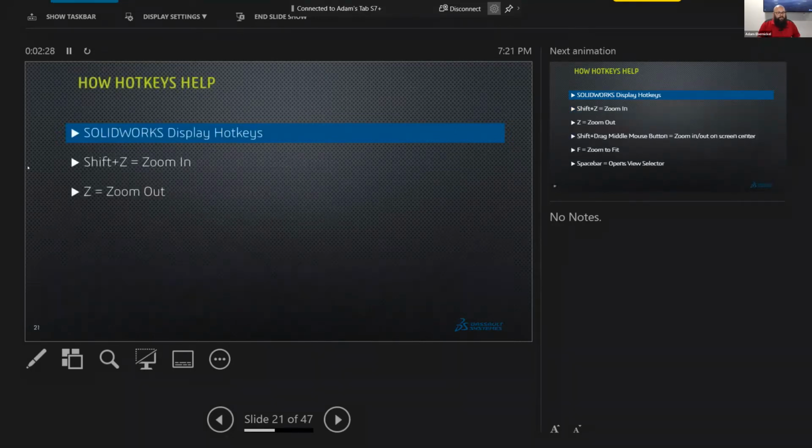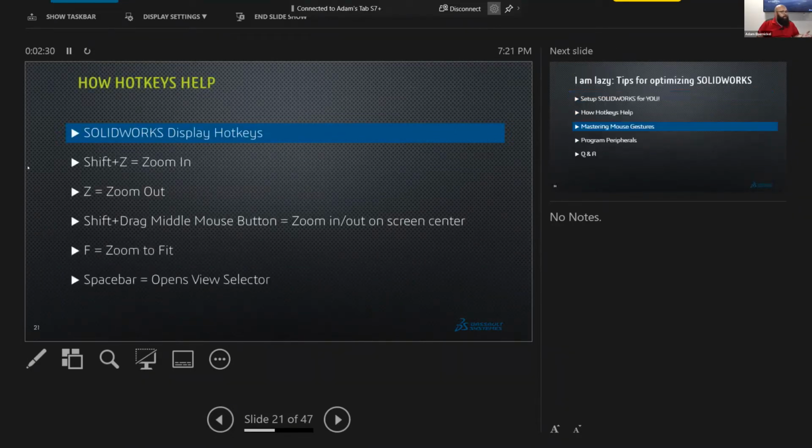Display hotkeys, zoom in, zoom out. I don't know if any of you ever use the 3D space mouse that does that for you. You can make it go a little faster, but if not, you can always use the Z button and Shift Z on your keyboard, and it'll do the same thing. Shift and drag, zoom out on screen center. F is fit in the middle, and the space bar is your view selector.